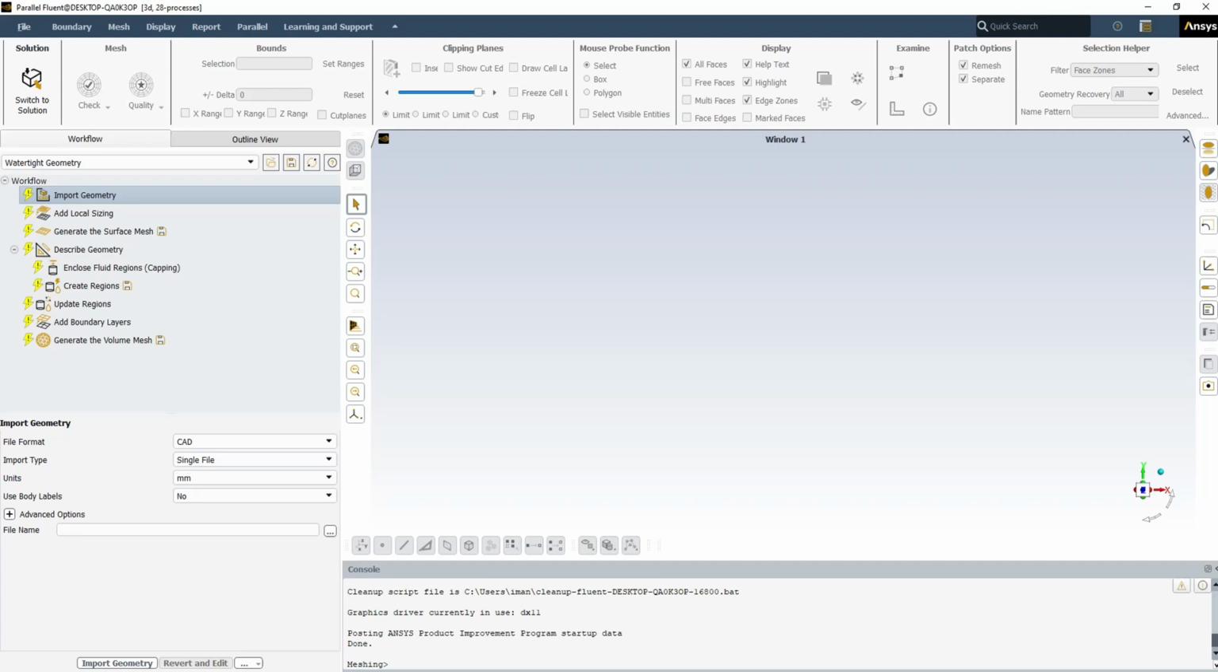Now we want to insert or import a body of influence geometry. I should mention that we import a body of influence because in some projects, it's better to use a smaller mesh in specific areas. So we insert another body and use body size or face size controls in that part, which helps us generate a better mesh. First, I import the main geometry. I change the units to meter, and in the File Name field, I select the main geometry file.